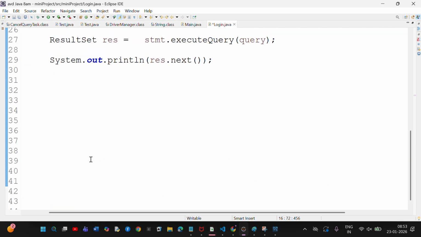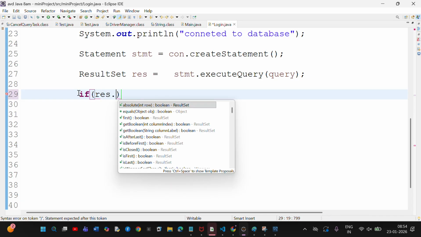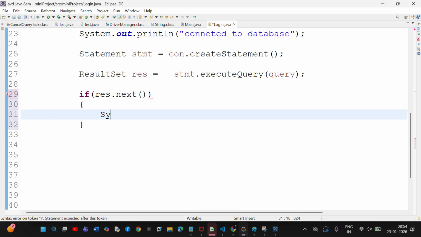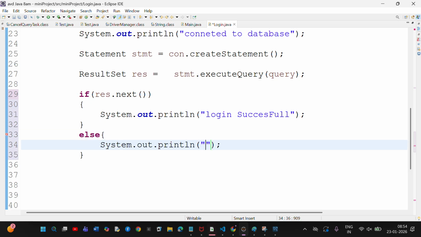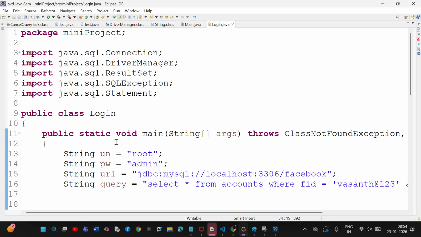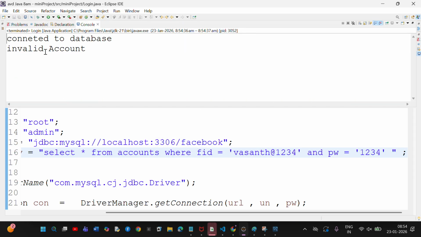Now, instead of this, I'll write the logic. If result.next is available, System.out.println login successful. Else, invalid account. Done.